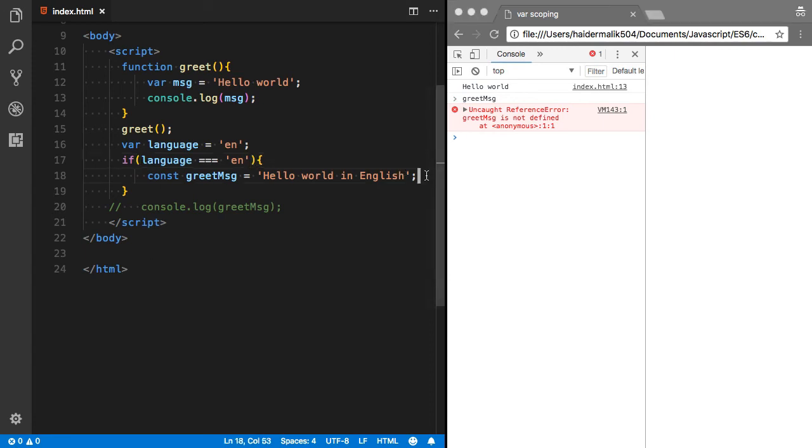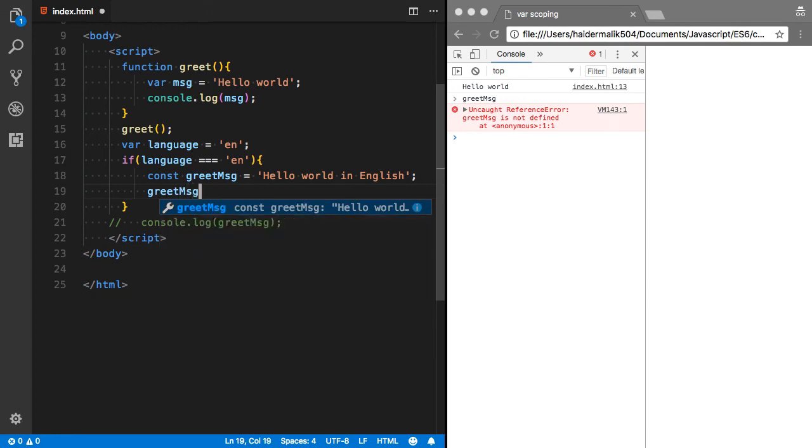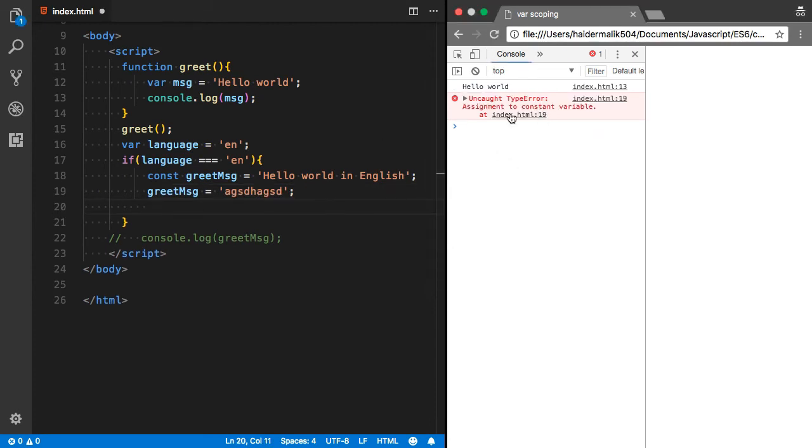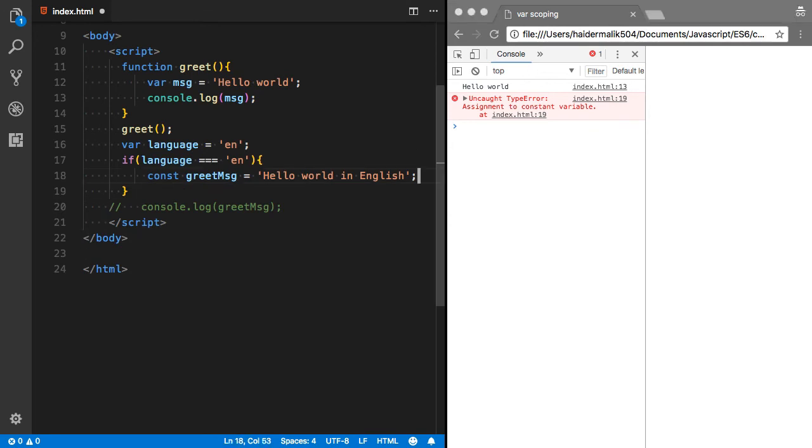So there is another value. Let's talk about const. You could not change this value because it is constant. Let's try to change the value. I'm gonna put a random string. Let me refresh that. Incredible. Assignment to constant variable. Type error because you could not change the value of the constant. So var provides you the function scoping and let provides you the function scoping and block scoping.